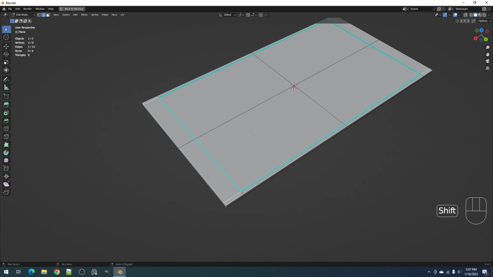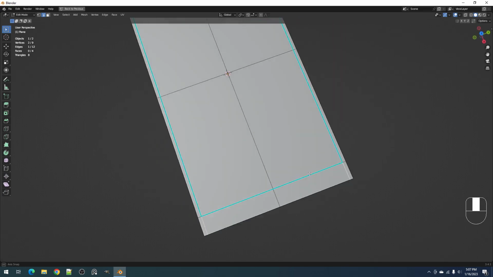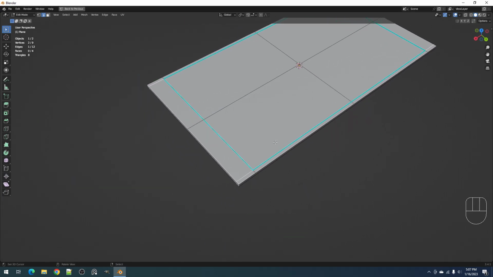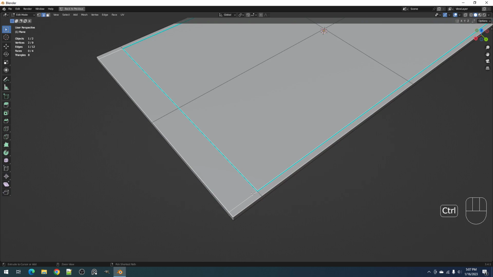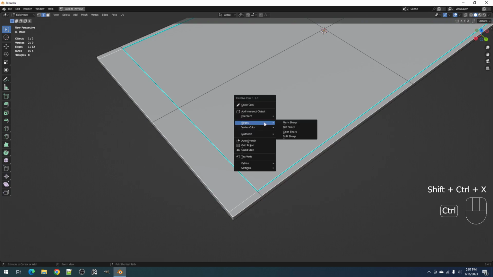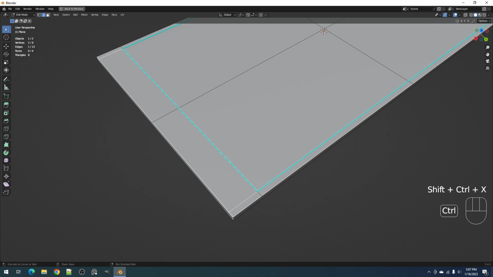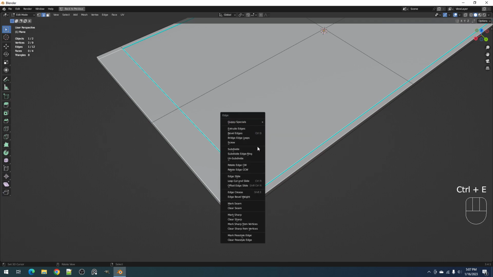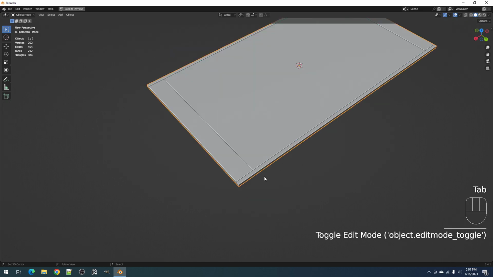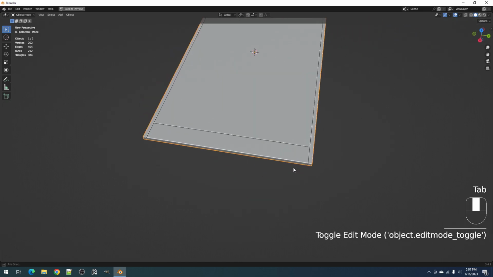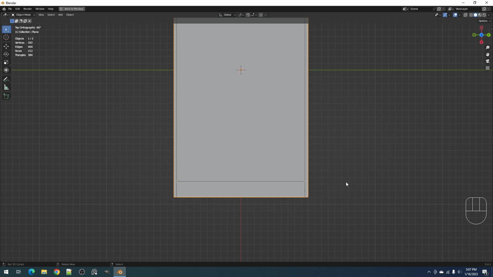mark sharp patterns to create something. Okay, so for marking the edges sharp, you can continue to use this, or Control E for the edge specials menu. Mark sharp. Okay, mark sharp. There we go.